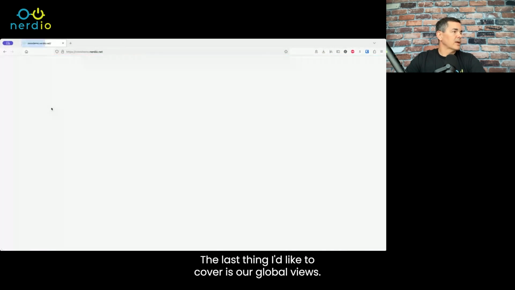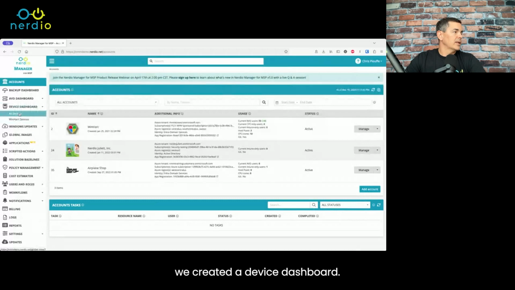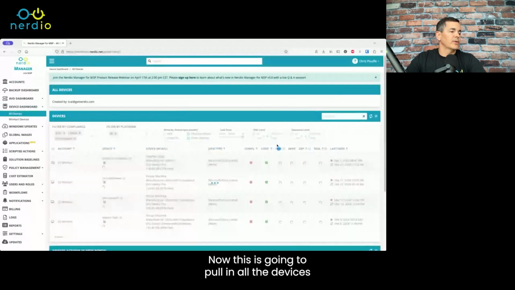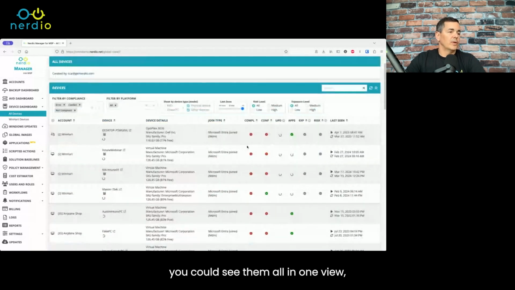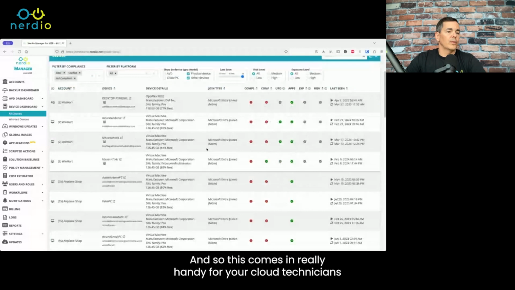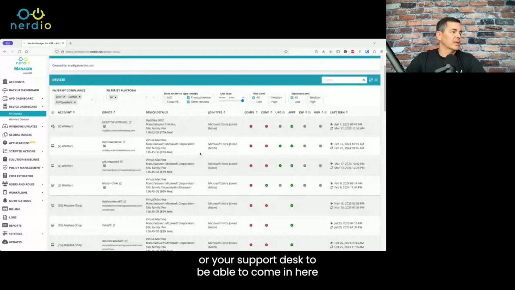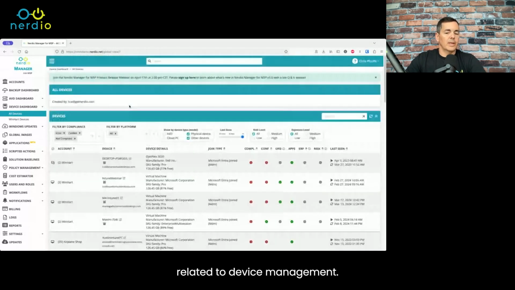The last thing I'd like to cover is our global views. So inside our MSP or global view here, we created a device dashboard. Now this is going to pull in all the devices across all of our demo clients. And so if you had, say, 30 clients with a ton of devices, you can see them all in one view. And that way you can look at all the statuses of what you're needing to do. And so this comes in really handy for your cloud technicians or your support desk to be able to come in here and check compliance, check updates, and check all the different things related to device management.